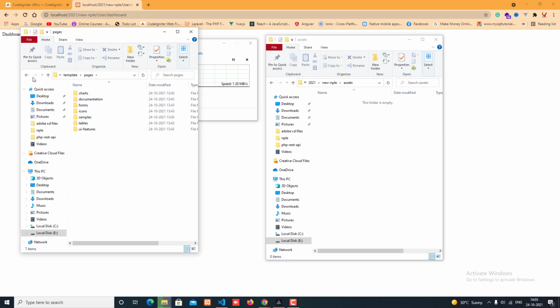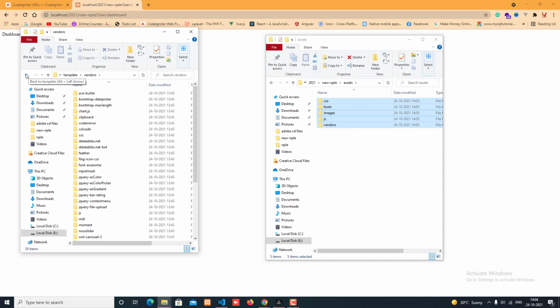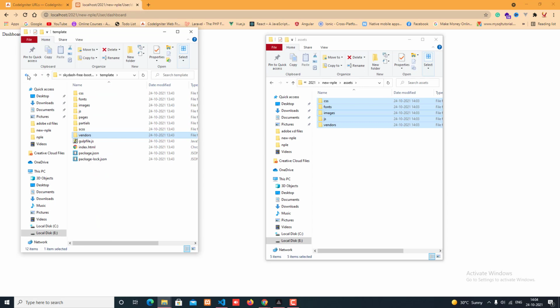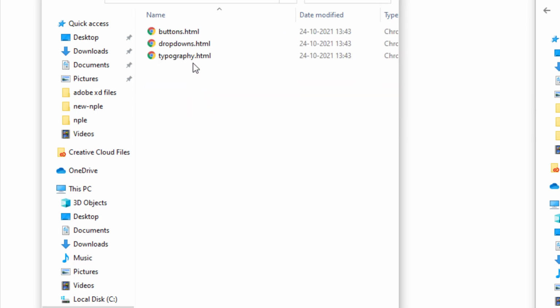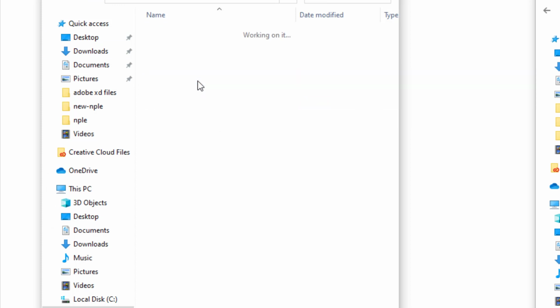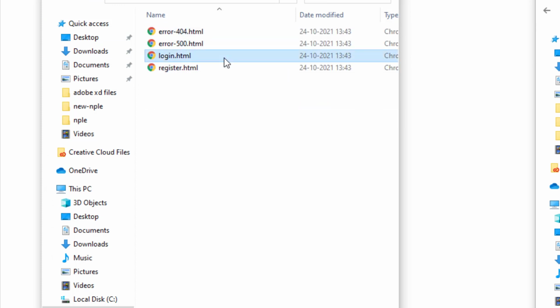Let's check what's in the form. We don't need that. Okay, so in this folder we have all the things like SBuilds, Bootstrap, GetPicker, MaxLand, Charges. So maybe it's needed in the future. Okay, so now I'm going to the template, and in the pages we have UI features, samples. Yeah, here is our login.html file.